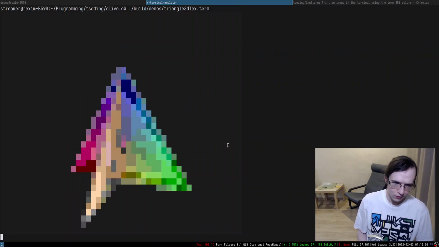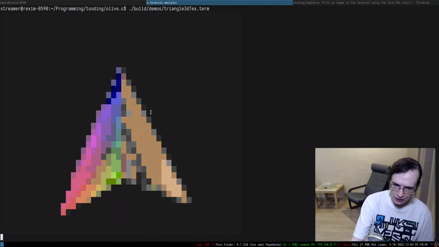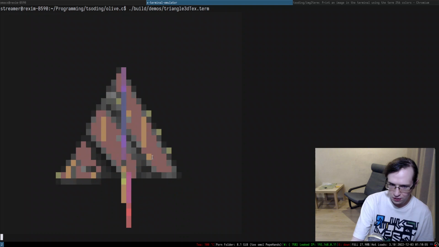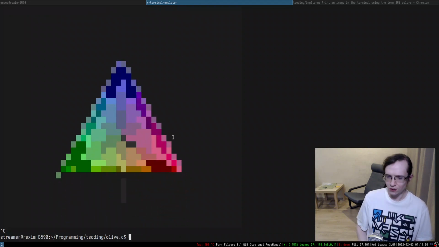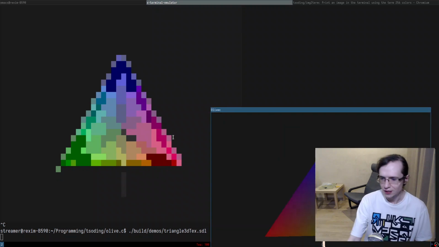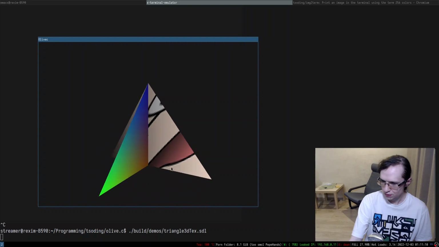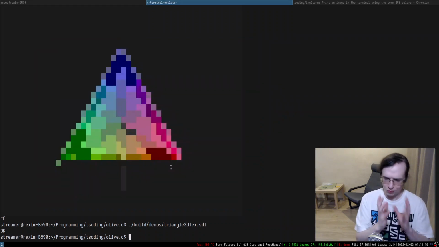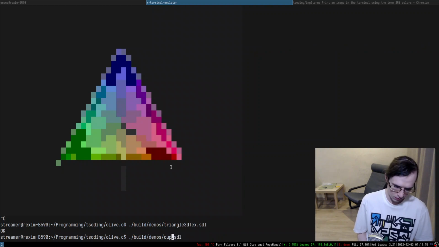You can't really see, but the second triangle is actually textured with Studying Pog. It's kind of difficult. If you squint a little bit from far away, you can see that, but in the original SDL, it's actually more visible. Yeah, so maybe you should make a cube out of that. We'll see.